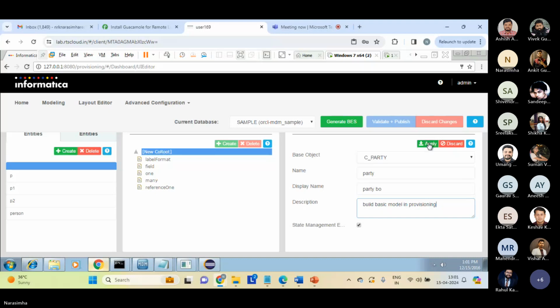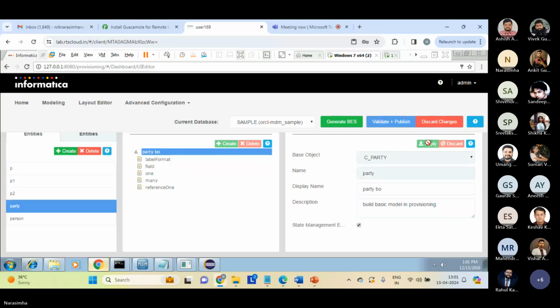Provisioning. Apply. See, we need to click on apply. So that's it. See, party BO appears here. Clear, guys? So that's the first thing we need to do.